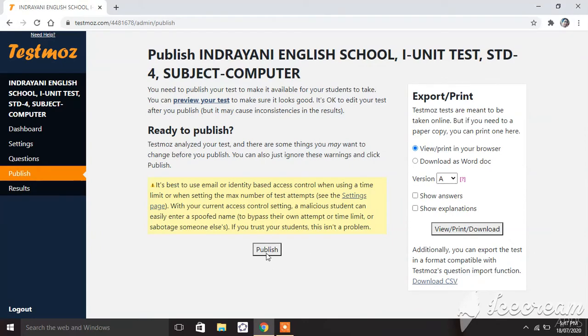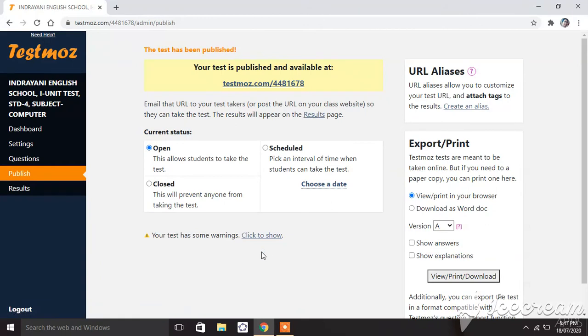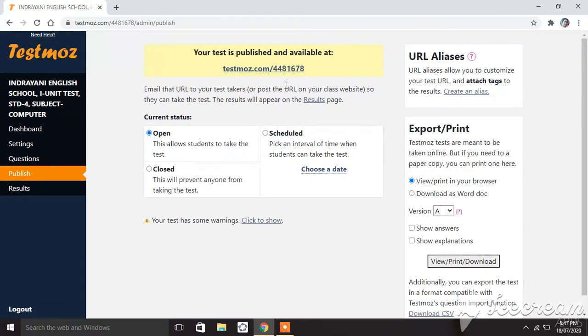Okay, then click on publish, where you will get the URL. See, this is an URL. Note down this URL, or just message this URL to your student to solve this test. This is a link of your question paper. Okay, everything set. Now close everything. Now we will see how the students will solve this paper.